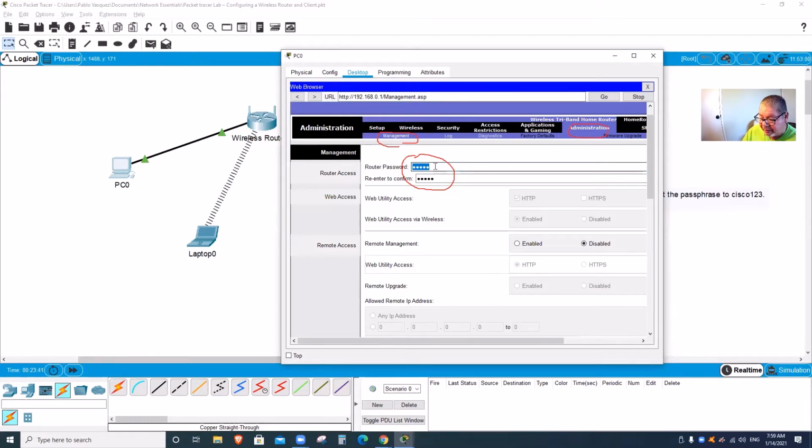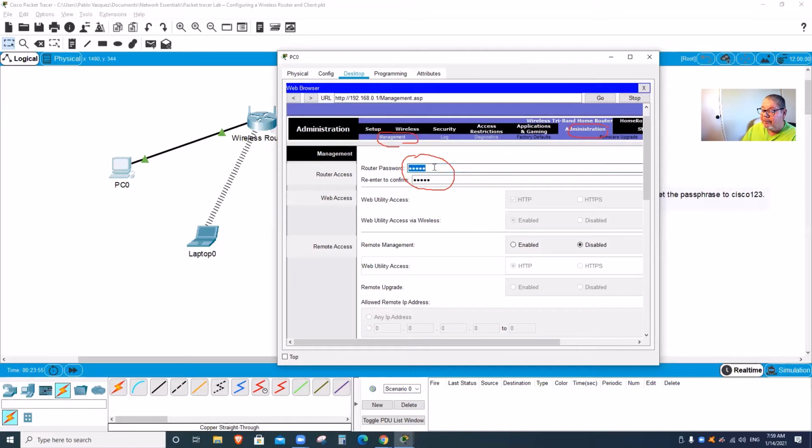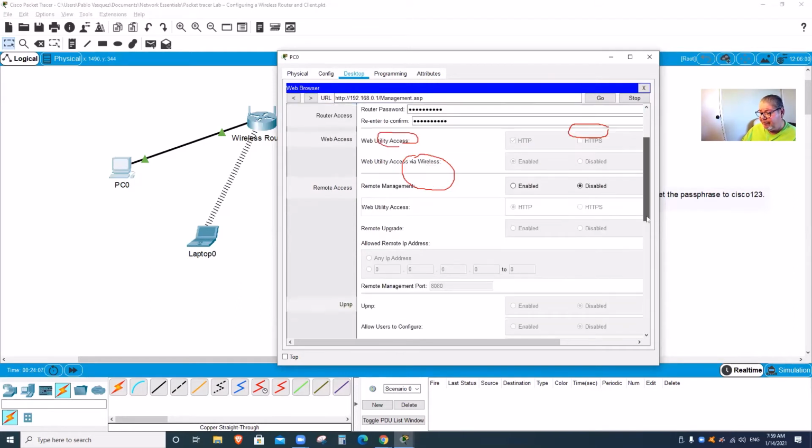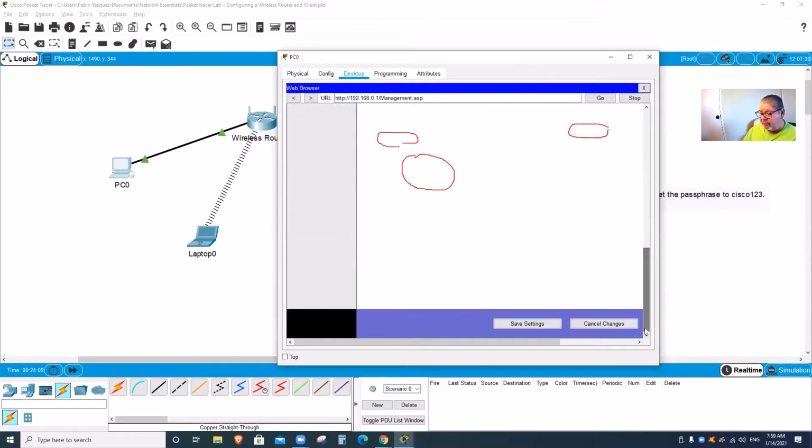So we're gonna put, is it lowercase or uppercase? Shoot, I forgot. No, lowercase. They're all lowercase. All right, so I'm gonna put Cisco12345. Same thing on the other one, Cisco12345. I have to save it. So you scroll down and then save, okay?